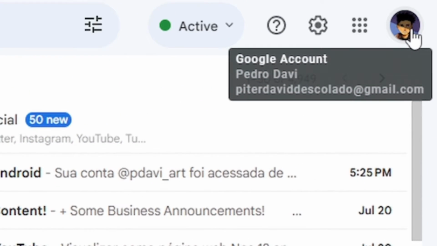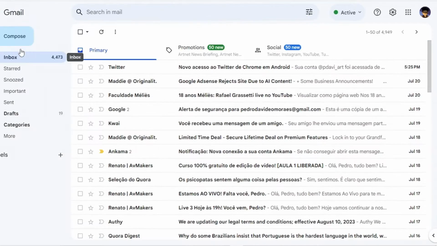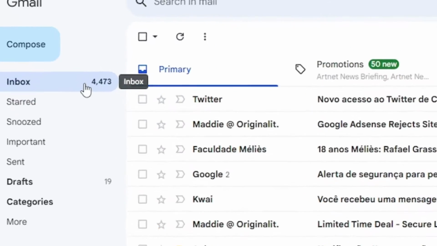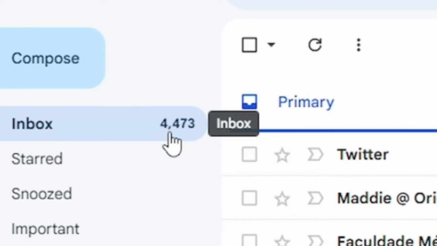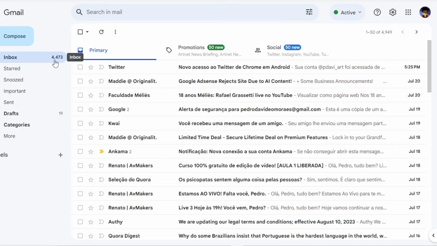Make sure you're using the account that you want to clean up. You can see that selecting my inbox here, I have almost 4,000 inbox emails that I want to delete.